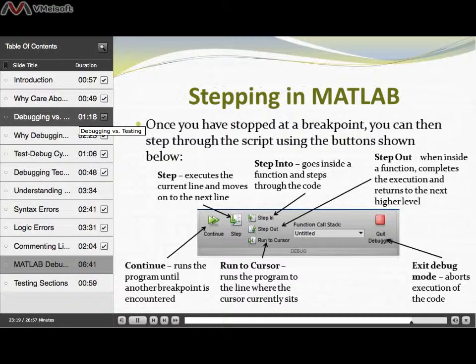Again, step in and step out we probably won't be using too much this semester. The ones that we'll really be using are probably step, continue, and exit.